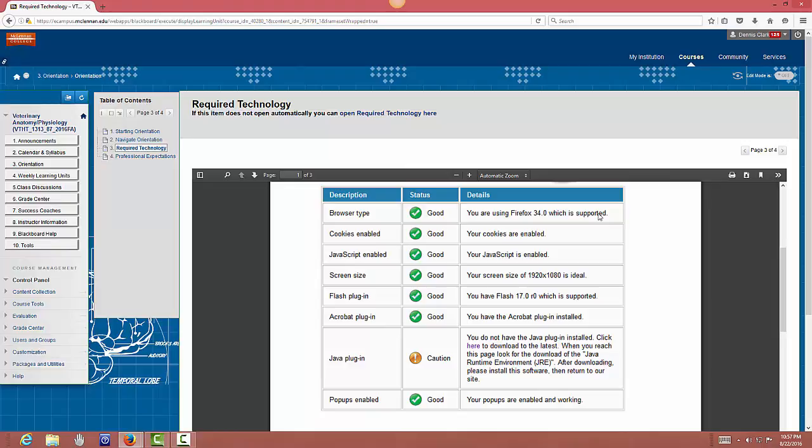I was using Firefox 3.40. I think we're now up into the 40s, so if you're still in the 30s with your Firefox, you probably need to update it. Cookies were enabled, which is important when you're doing Blackboard, because it needs to know how to get back to things, so it needs its cookies.